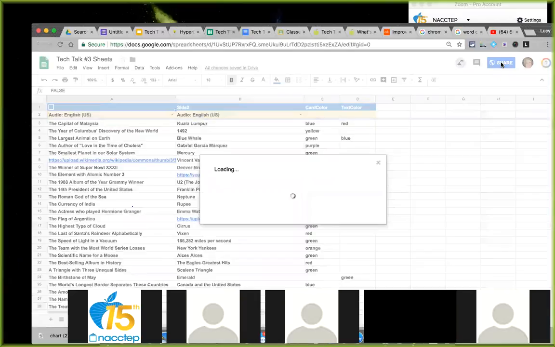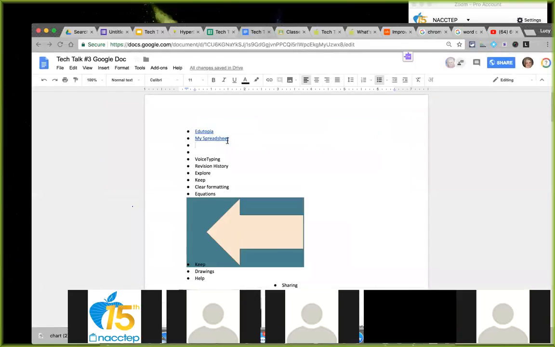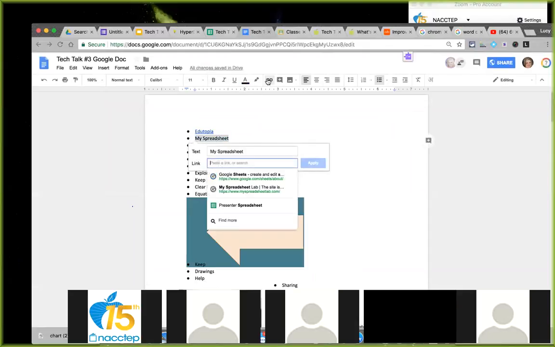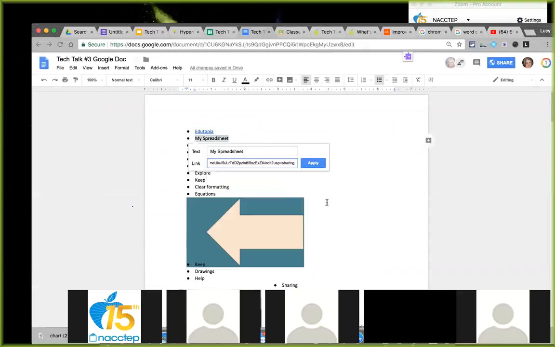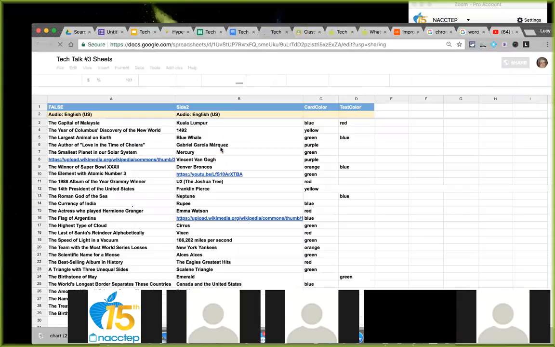The easier way. So let's say it wasn't working for me to get to that spreadsheet. It wasn't showing up, right? I can go here, grab the link here. I can copy it, right? I can go back to my doc, and I'm going to remove that link, and I can highlight it, click on the hyperlink, and paste in that link that I copied from the spreadsheet and apply. So when I click on this now, it takes me to the spreadsheet.